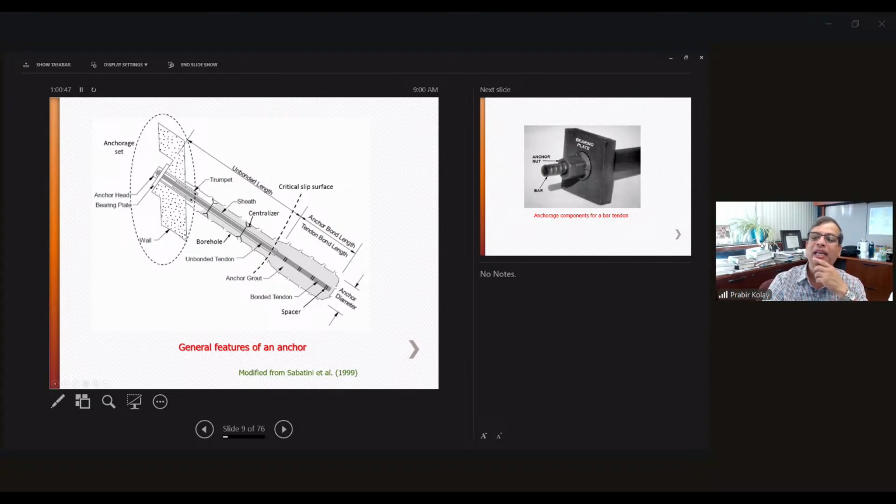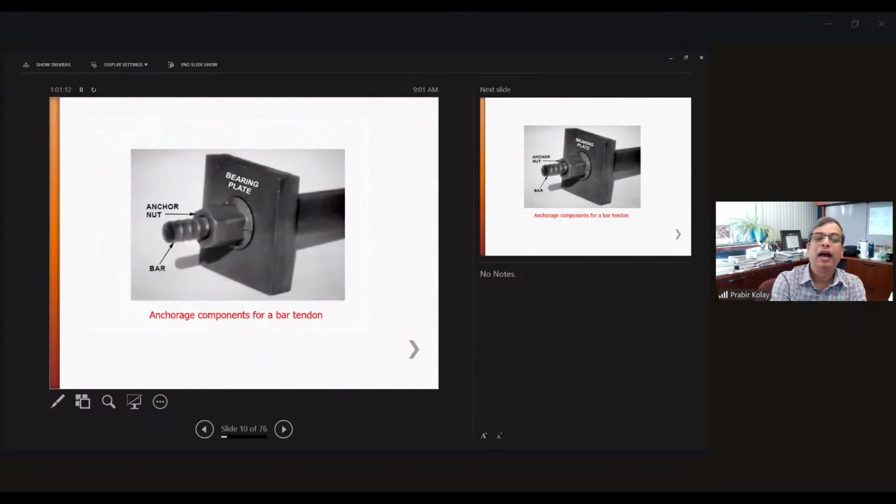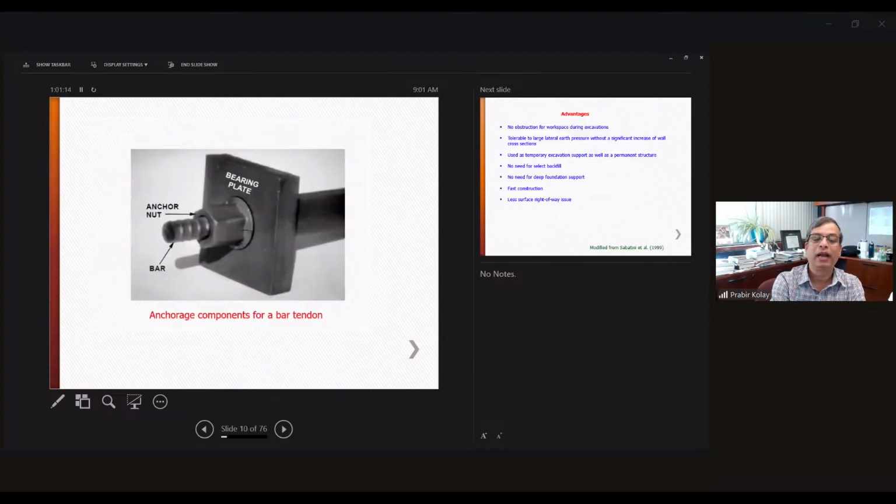So the idea is when you anchor a steel rod into the soil or ground, there should be some critical failure surface, and the bonded length should be beyond that active zone. We'll see that. So this is the anchor component or plate bar. As I mentioned, the tendon, and then the bearing plate and the anchor nut on the top.